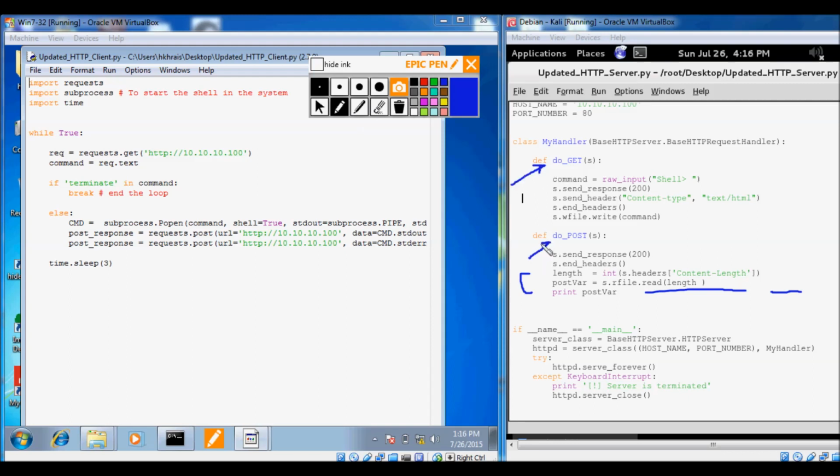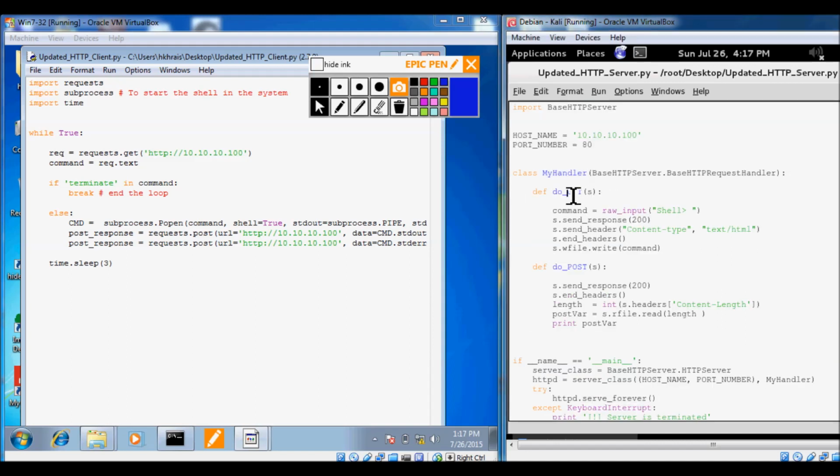Now the class handler called myHandler defines what we should do when we receive a GET or POST request to this server. Notice that the server will run forever without coding a while True. Okay, so let's go back to myHandler. Now, if we get a GET request, we will do the following.